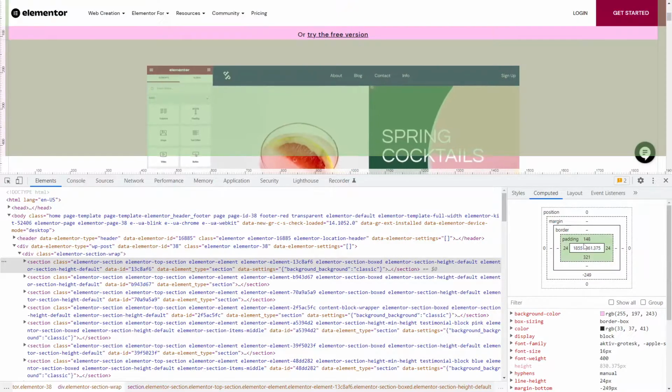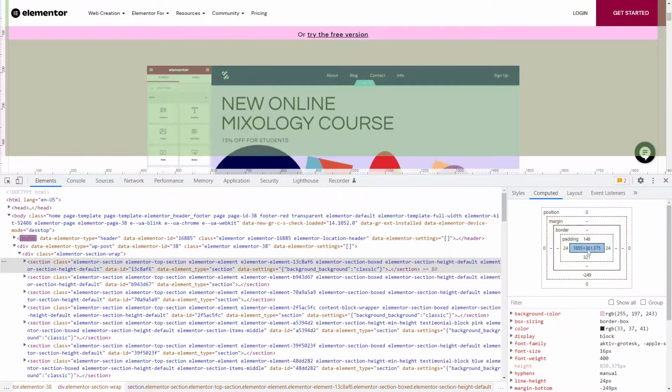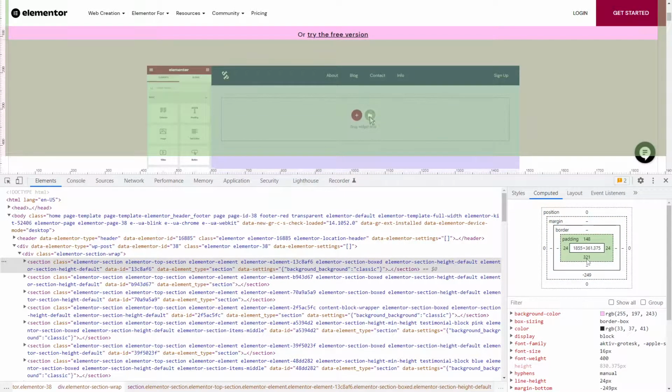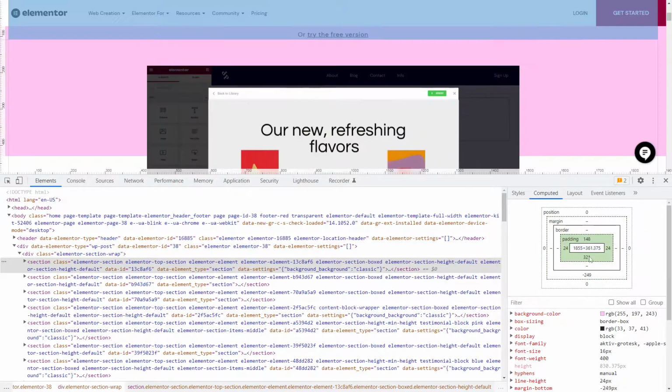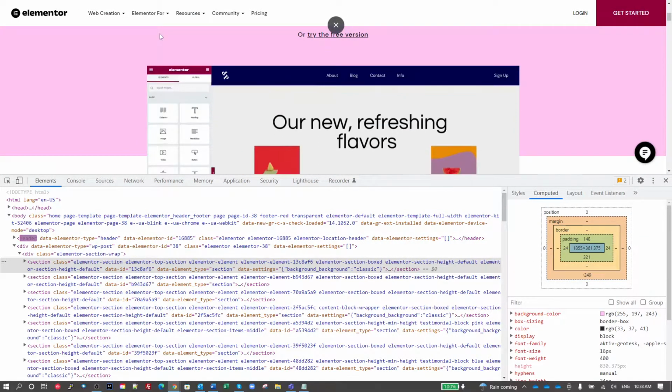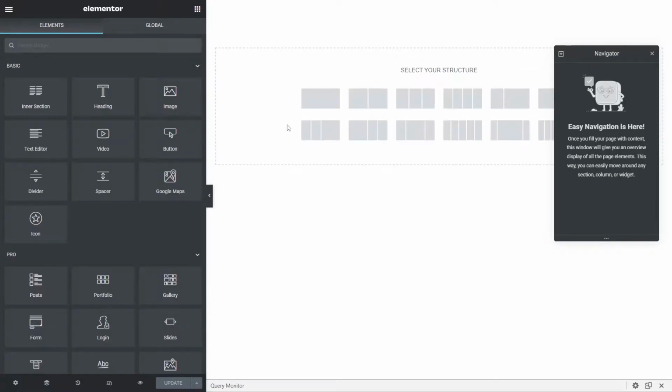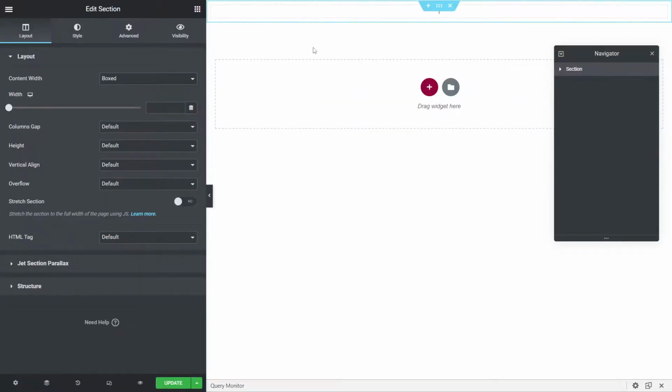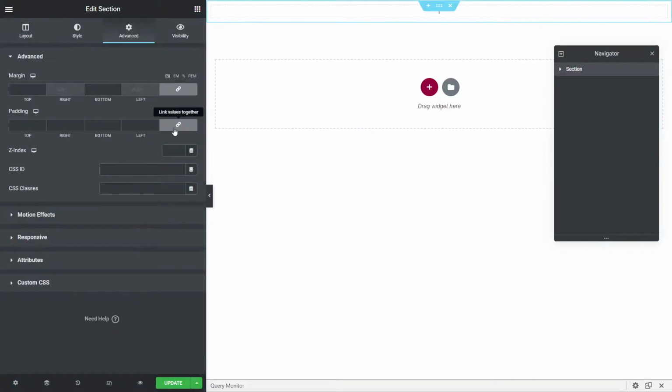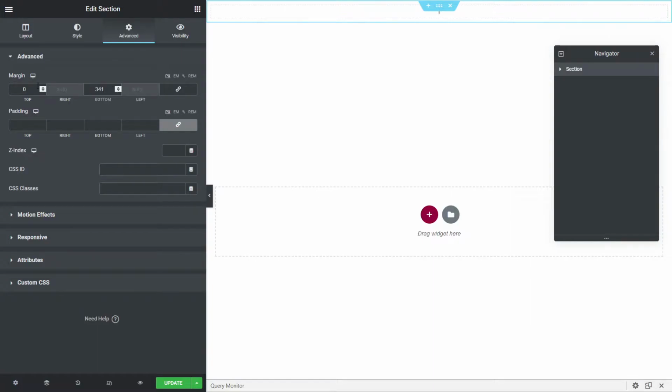So let's start with a new section. We're going to put a padding on the top at 148, bottom of 321, and 24 on the side. So 148, 321. So add a new section. Go into my advanced, negative margin, the bottom of 341, I think it was.